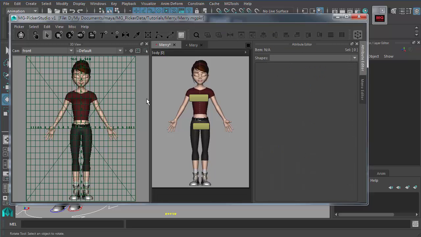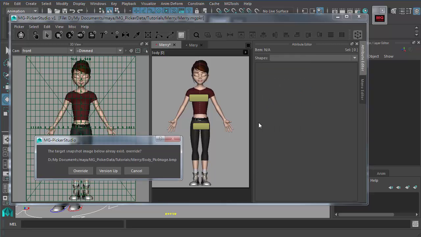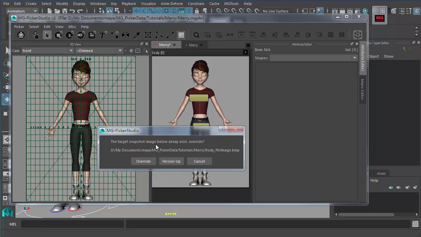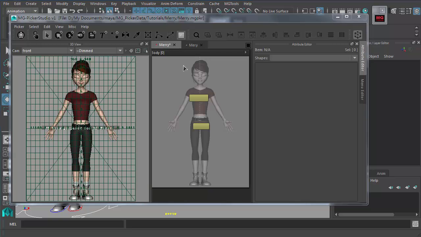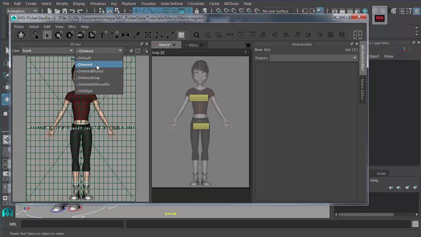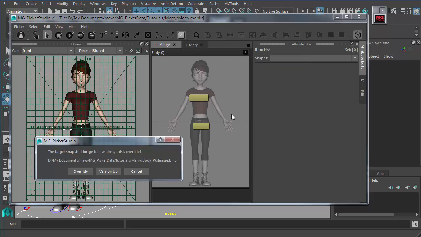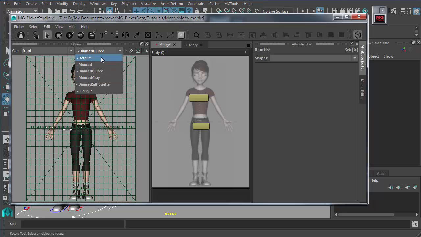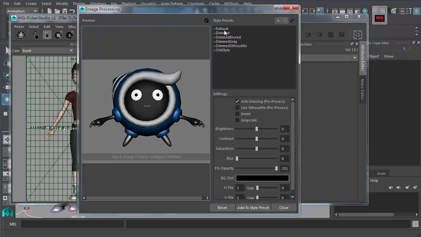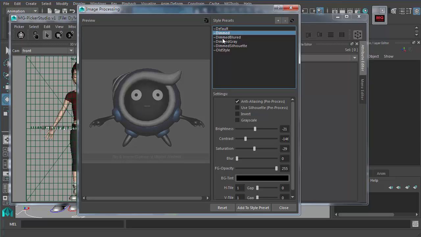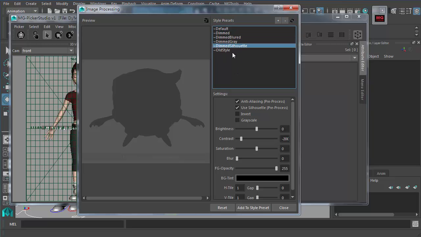The thing worth mentioning is that when you snapshot an image, you can apply predefined image styles, like a Photoshop filter, to the image. If I switch to dimmed and press snapshot again, it will ask if you want to override this image. See, the image is more dimmed out. And if I say dim blur and go to snapshot, alright, it will be blurred. All these image styles can be predefined by the mask menu and image style. Okay, so this is the preview image, and dim blur, dim gray, dim silhouette.